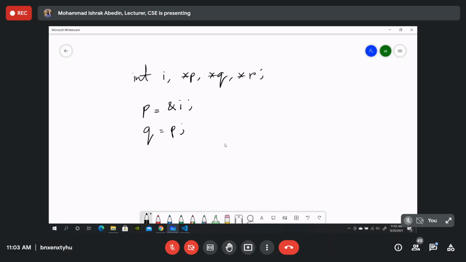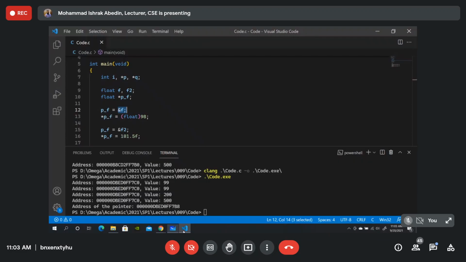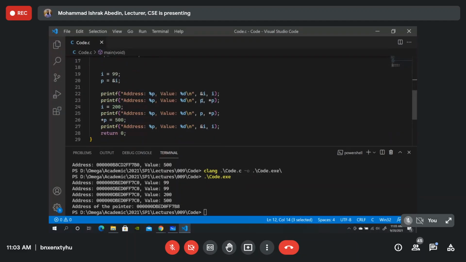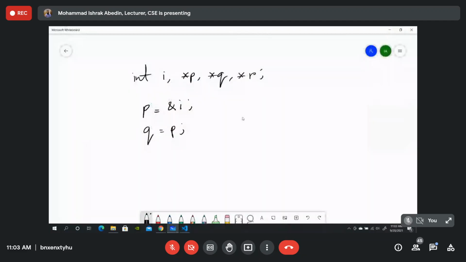Now I'm saying q is equal to p. Whenever we directly write p, we directly get the address of i. That means writing p is equivalent to writing &i. So whenever we write q is equal to p, what is happening? The address stored in p is getting copied to the address stored in q. What was the address stored in p? It was the address of i, right? Yes, sir. So q now also holds the address of i.